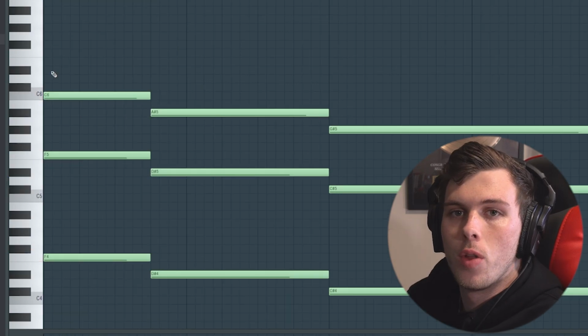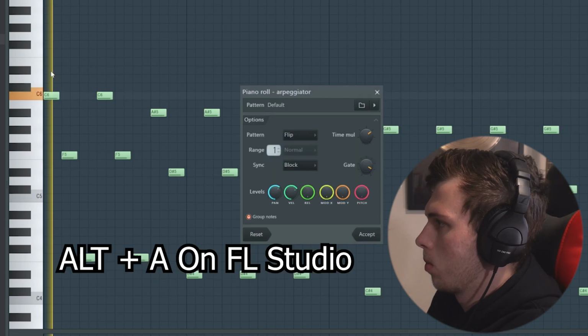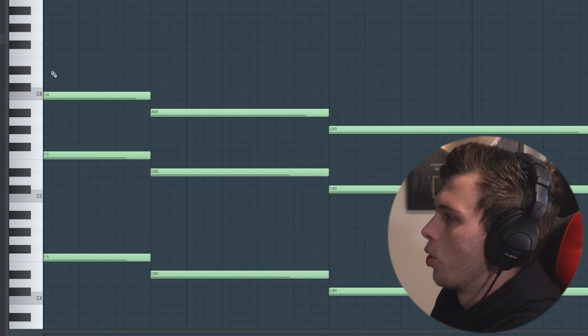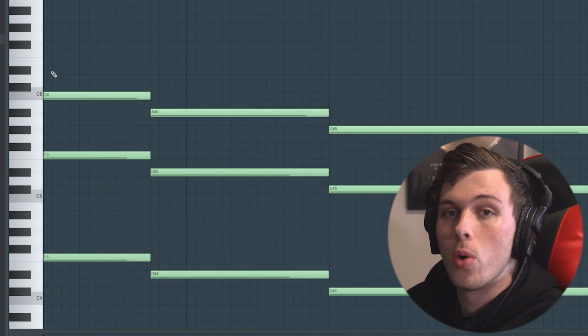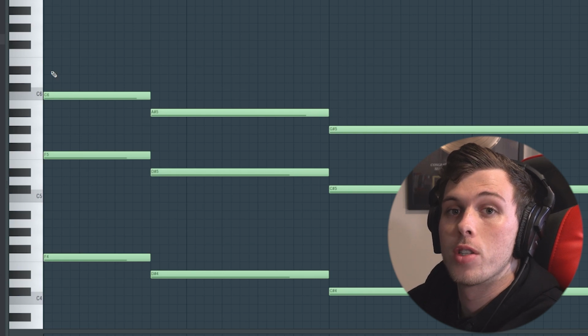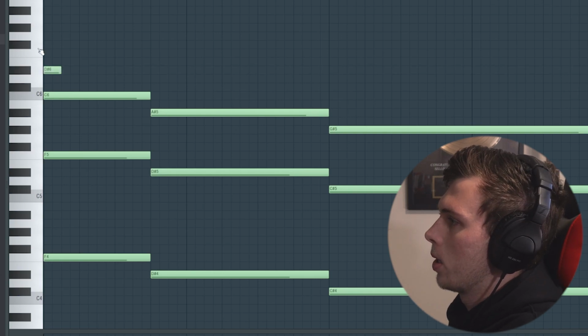There's lots of ways you can turn this chord progression into a full melody. One way is by using an arpeggiator tool. Or another way is going and building out the chord a little bit more, and then using the slice tool to go and create notes within that chord, which turns the chord progression into a melody. For example, we can add some notes here.